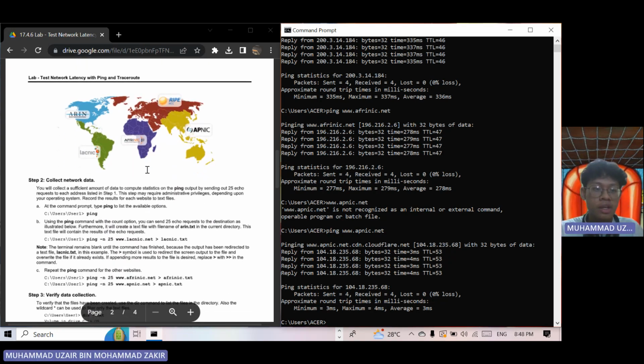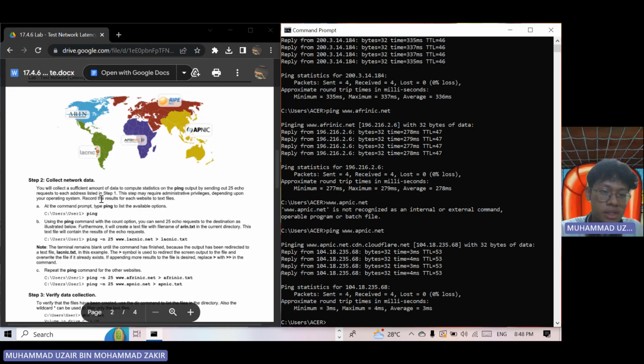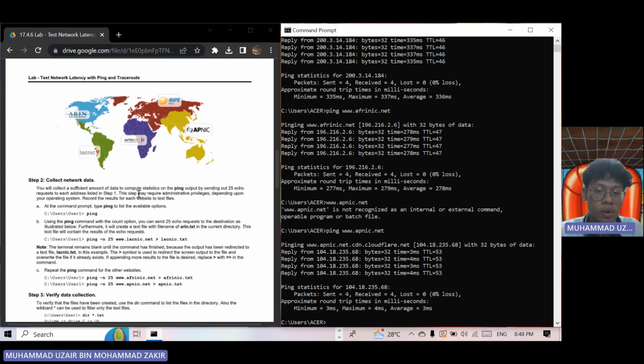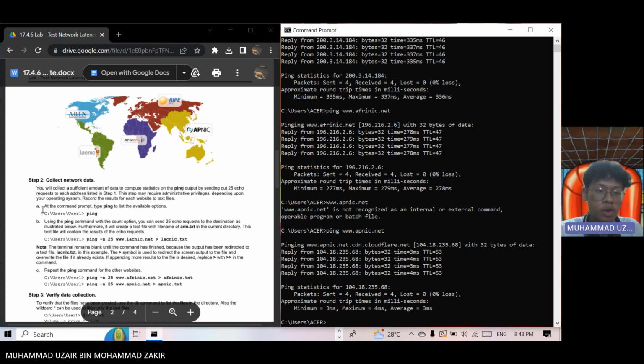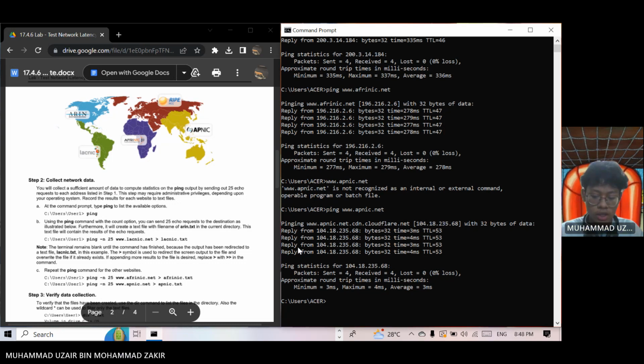Step two is to collect network data. You will collect a sufficient amount of data to compute statistics from the ping output by sending out 25 echo requests to each address listed in step one. This step may vary in administrative privilege depending upon your operating system. Record the result for each website to test. At the command prompt, type ping to list the available options.